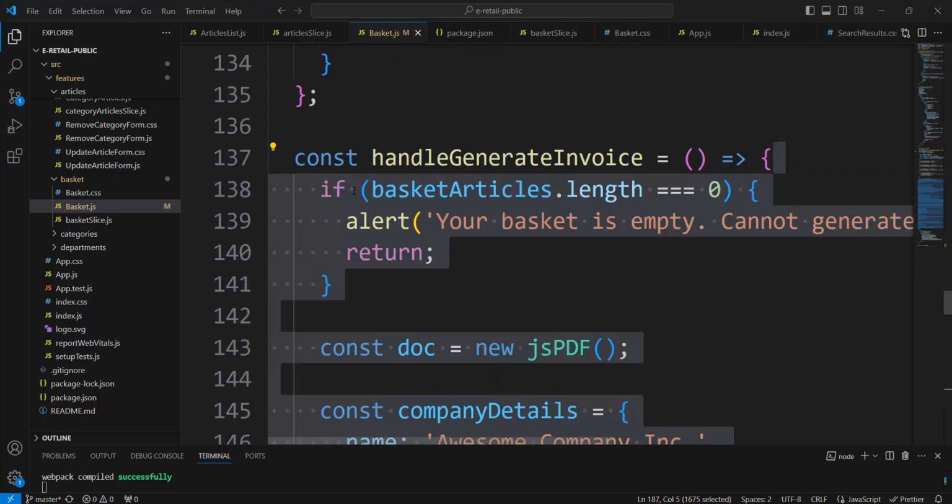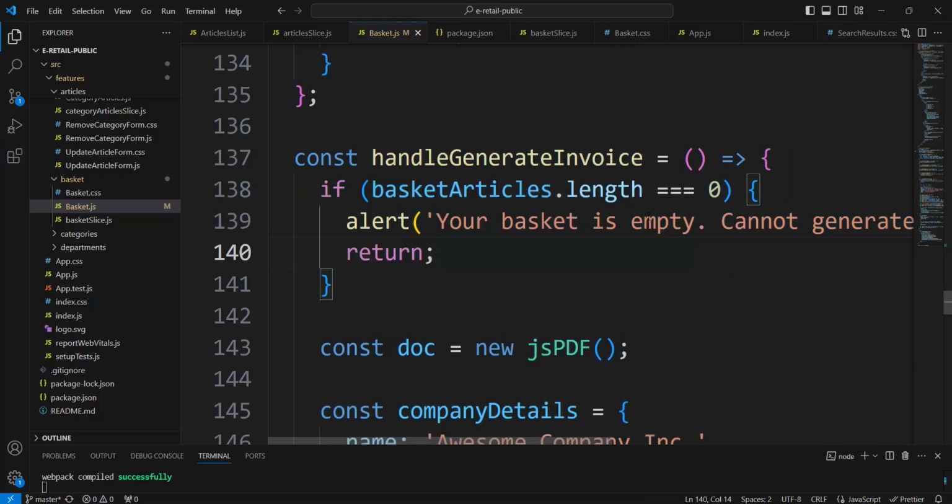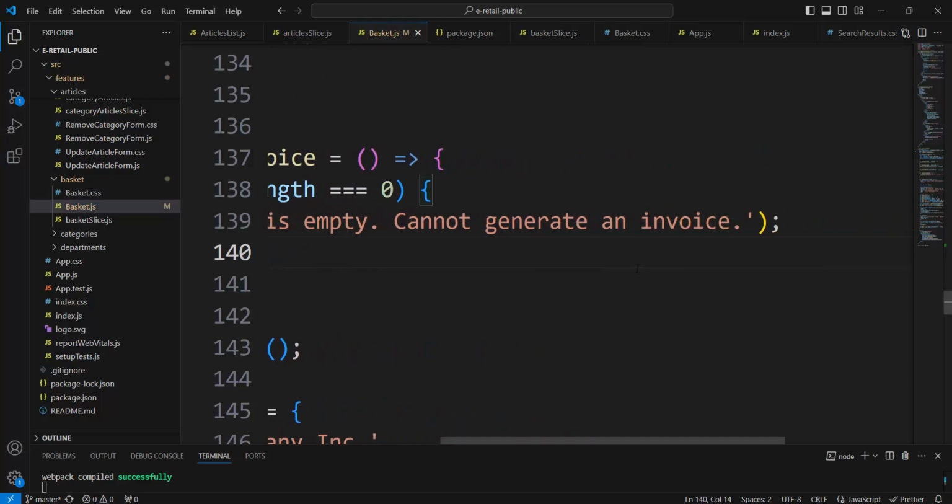At first, we check if basketArticles, it is state, length is a property of every array. If it is equal to 0, length is the number of how many articles are in the array. If the array is empty, length is 0. It means if basketArticles length is 0, alert: we will see your basket is empty. Cannot generate an invoice.